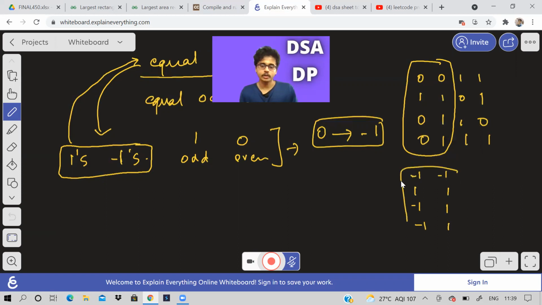-1, -1, 1, 1, -1, 1, -1, 1. Now tell me, what is the sum of all elements in this matrix? 0. So after replacing all the zeros with minus 1, if I find out the matrices having sum 0, and out of all those matrices, the largest one.